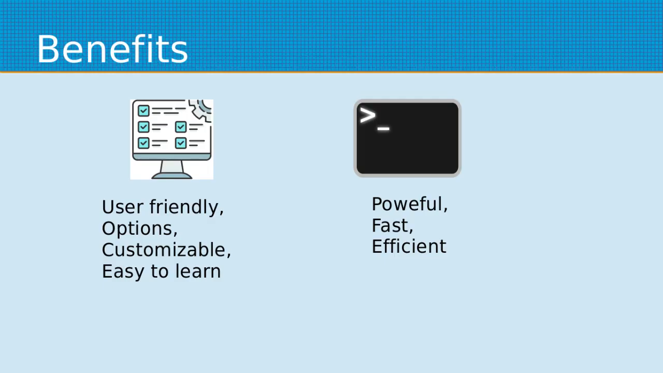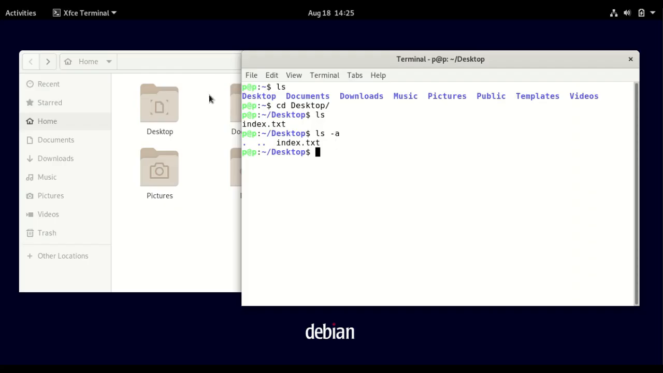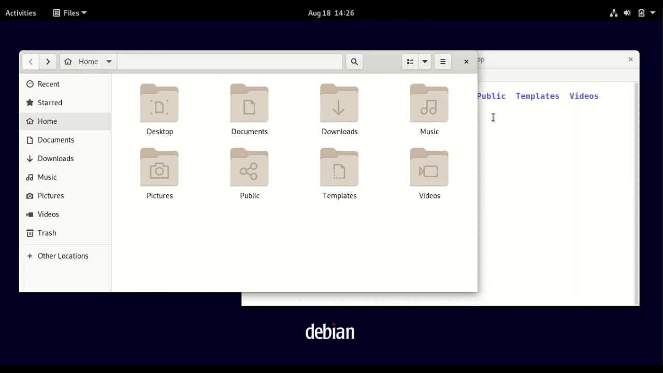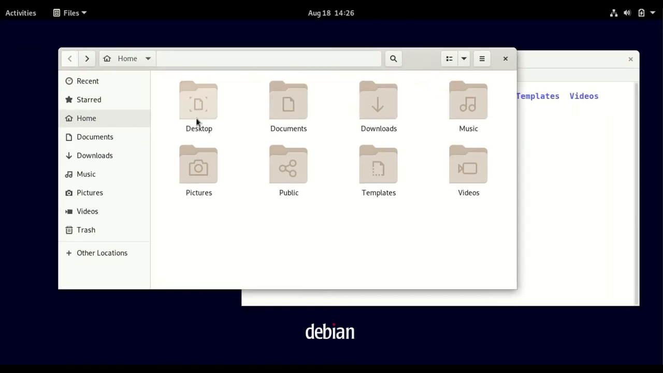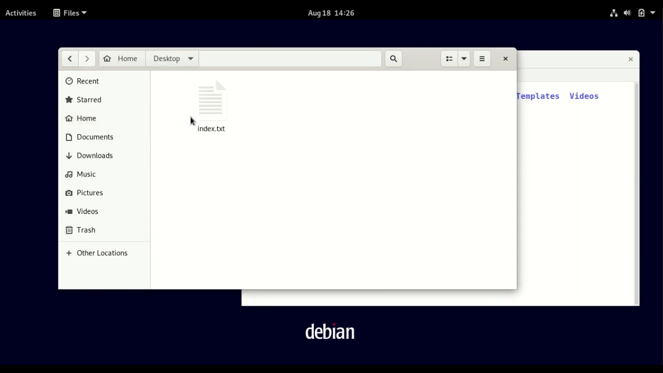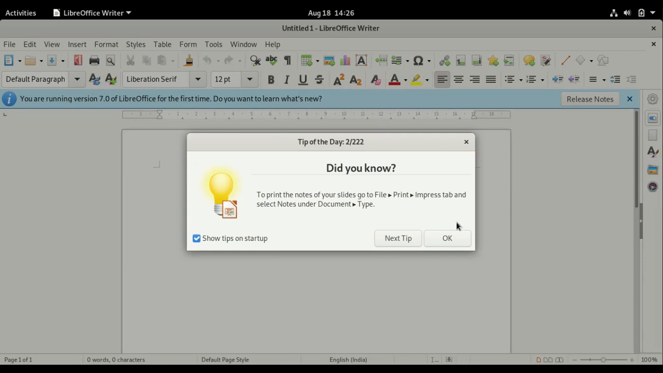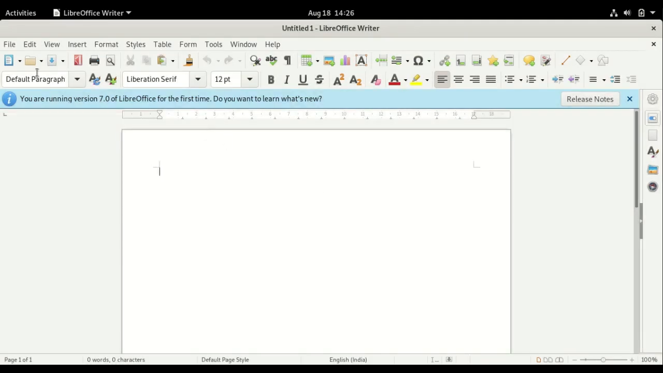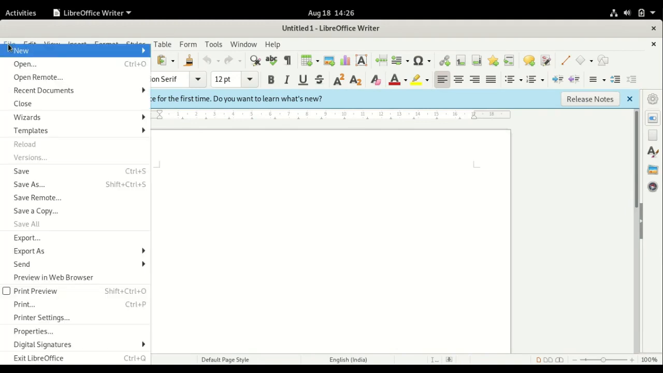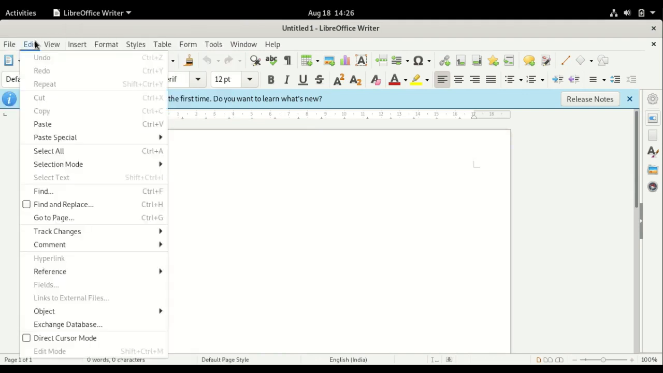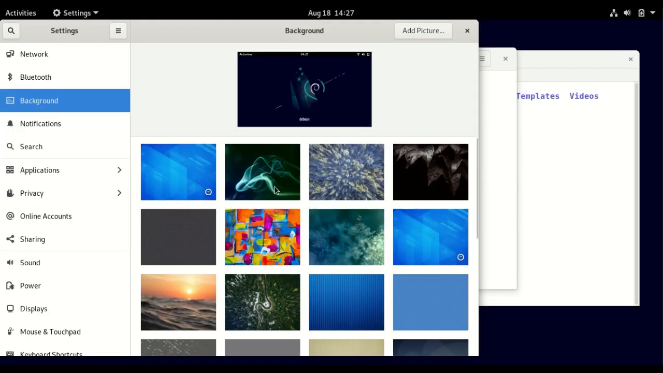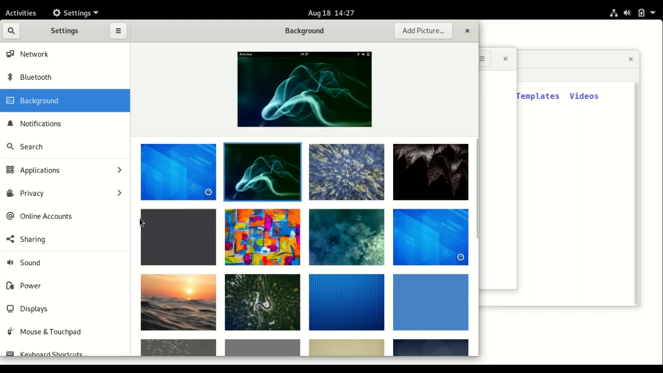So let's talk about benefits of GUI over CLI. Graphical user interface is more user-friendly. You can go around, you can click on buttons and on different icons and navigate around. We have different options in GUI. If you open LibreOffice, there are n number of options to choose from. And it is really customizable, so you can choose different environments for your distribution or your operating system, and you can customize it the way you want it. You can change the colors and icons and everything.